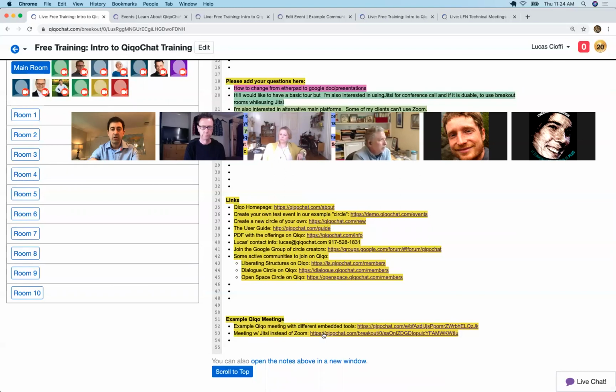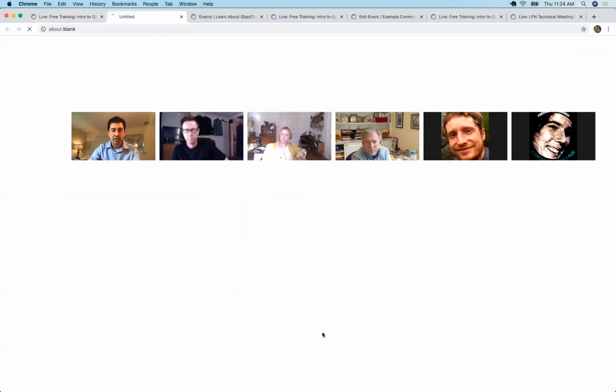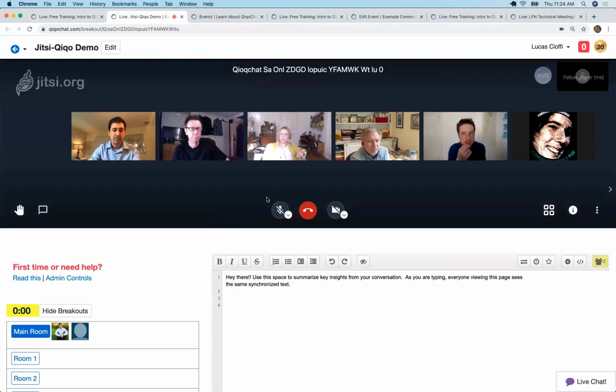So it's going to be video embedded in the browser. Here we have Zoom and Kiko, and you have to move between your browser and the app of Zoom. This is video inside your browser.